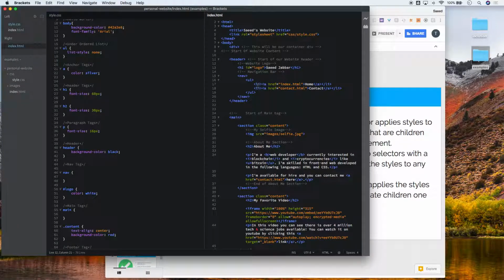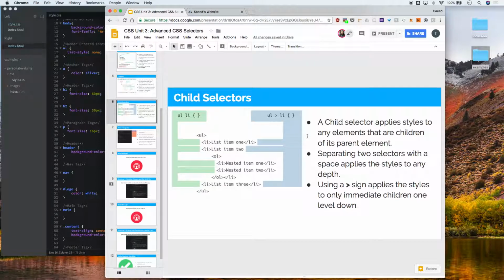If we look at our unordered list, UL would be the parent and LI would be the children of that parent. And all a child selector does is allow us to apply styles to the children in the parent element. And we do that using this sort of format: UL, the parent, followed by the children, then open curly braces, and then all the styles.